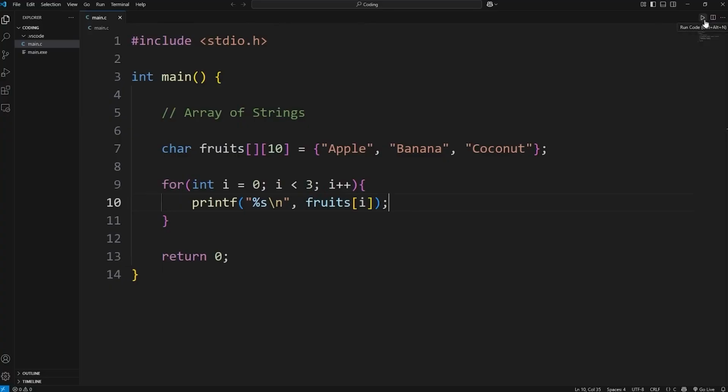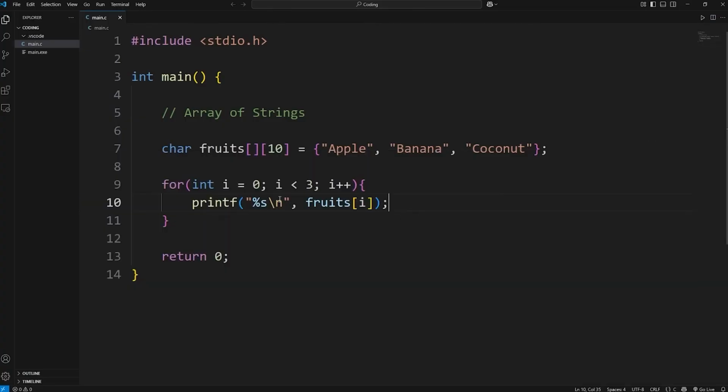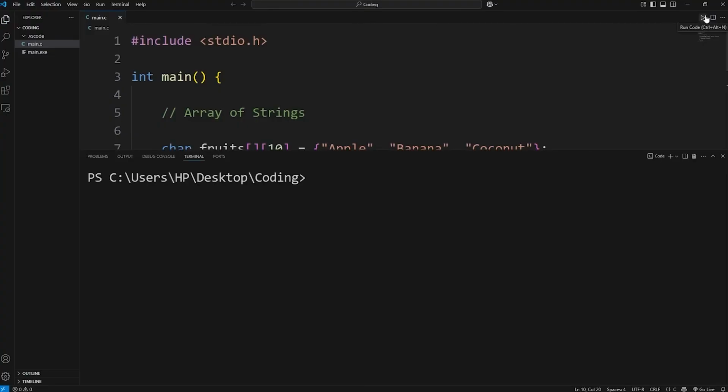This should print each string in our array of strings. We have apple, banana, coconut. Or if you would prefer, we can separate each with a space. Apple, banana, coconut.